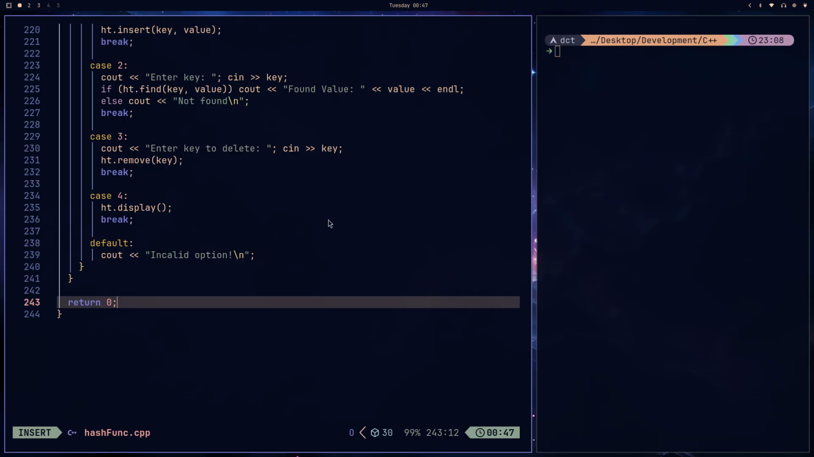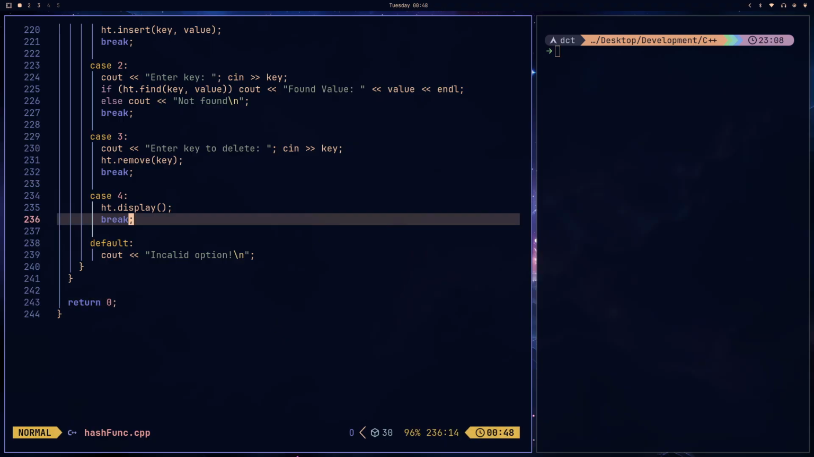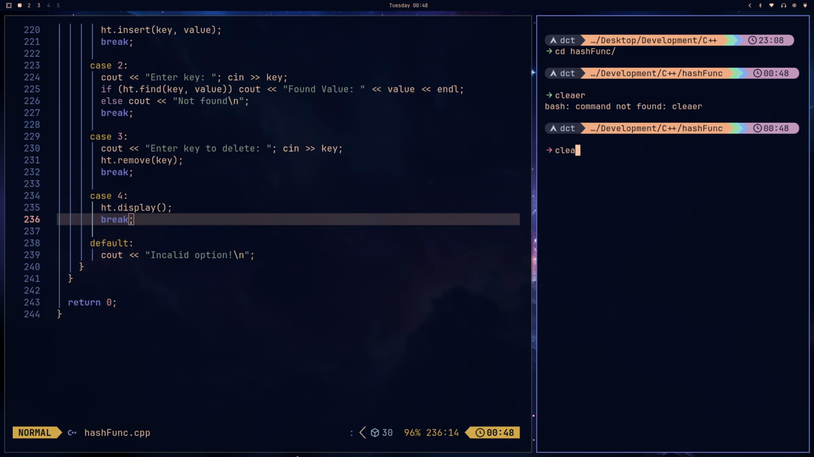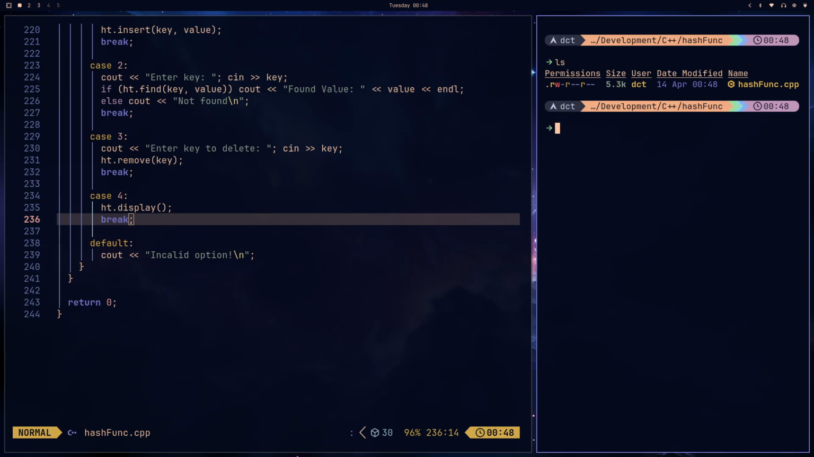Hope there are no mistakes. Let me compile around a bit. I've saved already. Let me go inside our hash form. Okay, let's compile it. I'm going to use the G++ compiler.